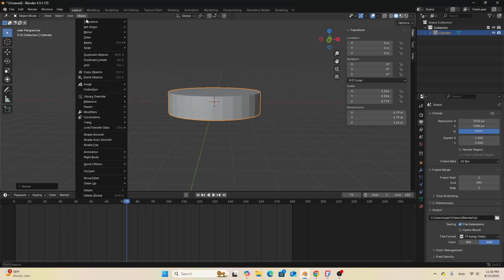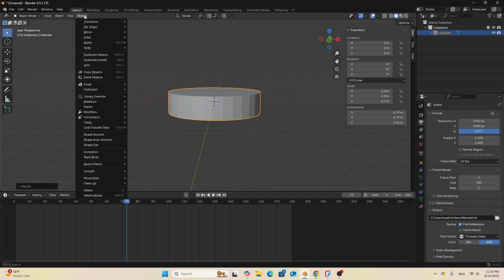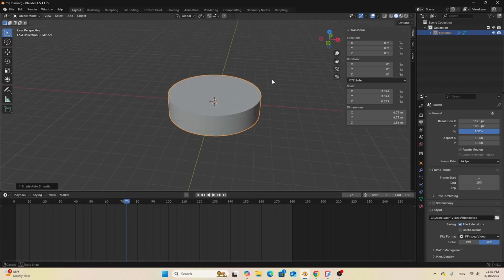Next, I'm gonna smooth the surface out. You can see we have those little wrinkles in there. I'm gonna go ahead and smooth the faces out. Go auto smooth, and there we go. It's looking pretty good. Alright, next step, we're gonna add the text.